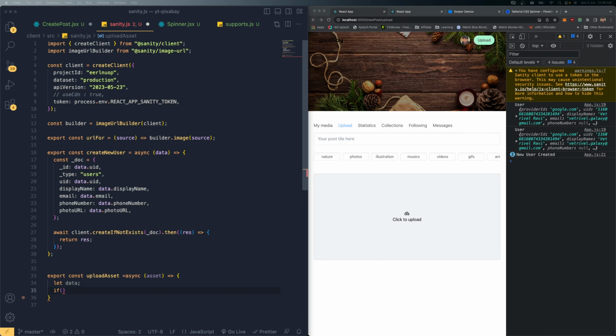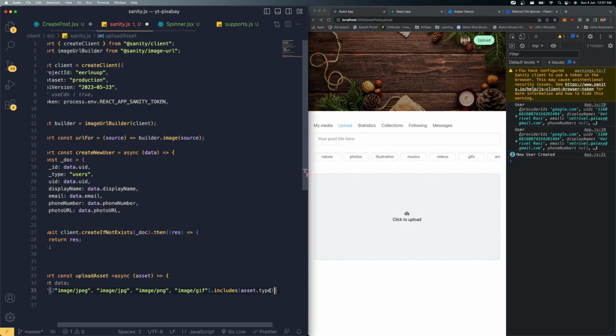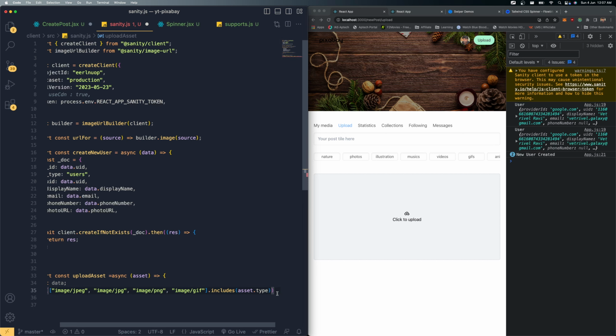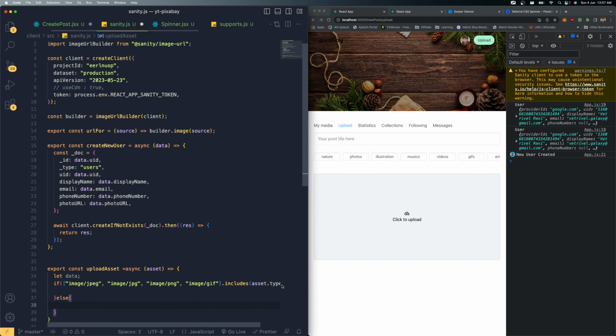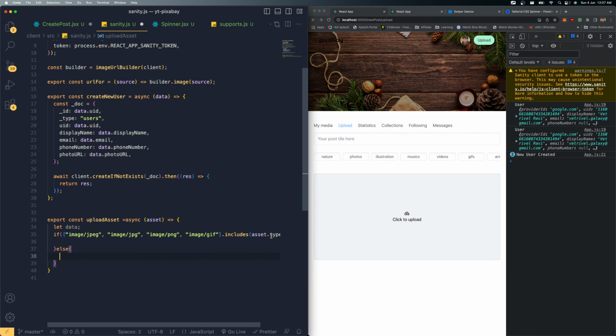So I'm going to create an array like, if the asset type, if the type object is inside any of these strings, then that means it's an image, or else it is a file. So we can separate it in that way. So if the user selected image, then of course the asset file type is going to be either GIF or PNG or JPG or JPEG, any file format. If it is inside this, then it will be an image. So we need to upload it as an image.